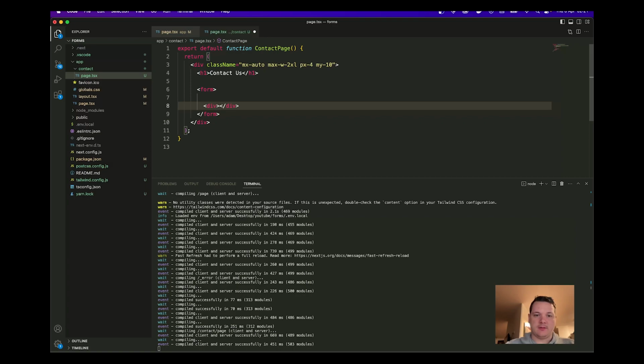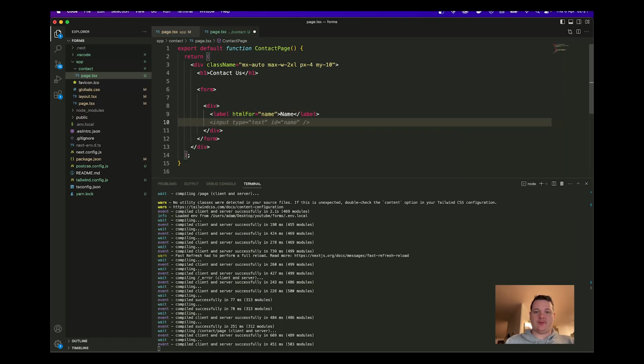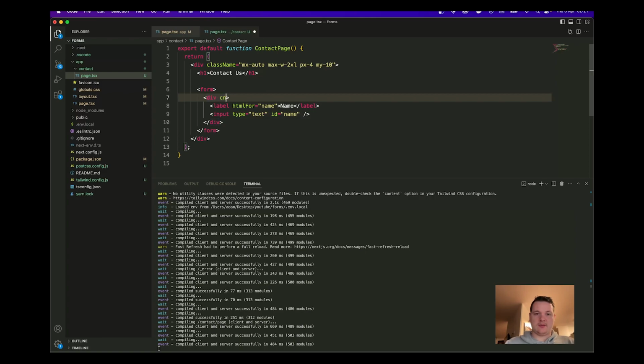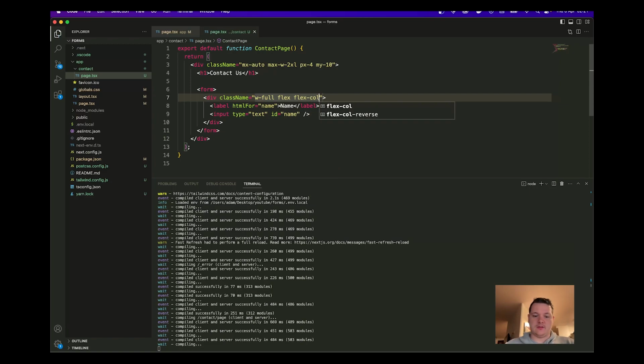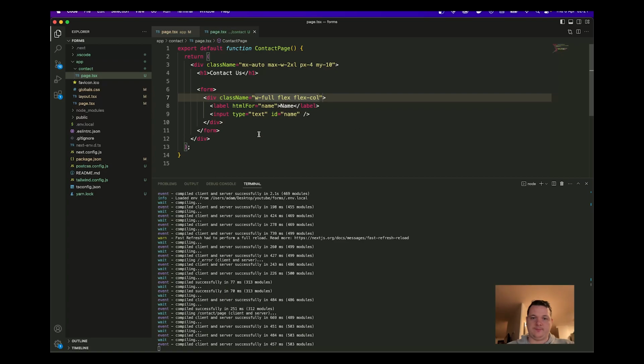Now, one thing I will do is I'll wrap each input of the form in a div. So we're going to say label for the name, input type text, ID is name. So let's have a look. Name, and we have a form input. So I'm just going to switch this, class name, width full, flex col, so they're on top of each other, like so. And you see that this is now spanning the whole thing, and I'm not really going to worry about style on this. It's not really the point.